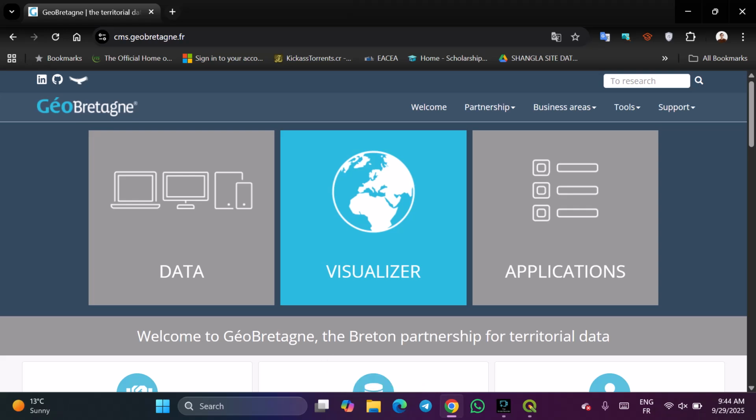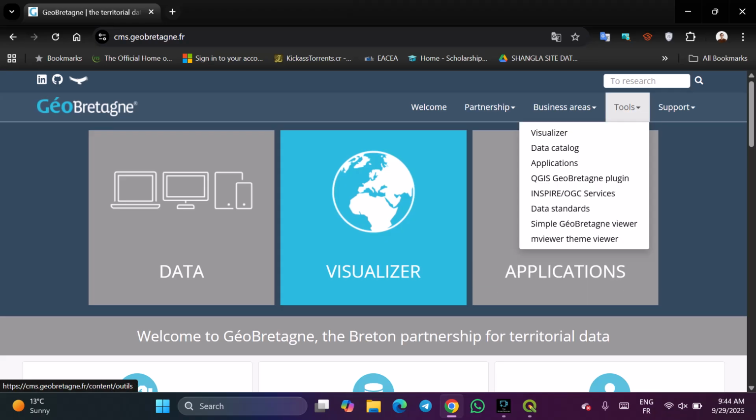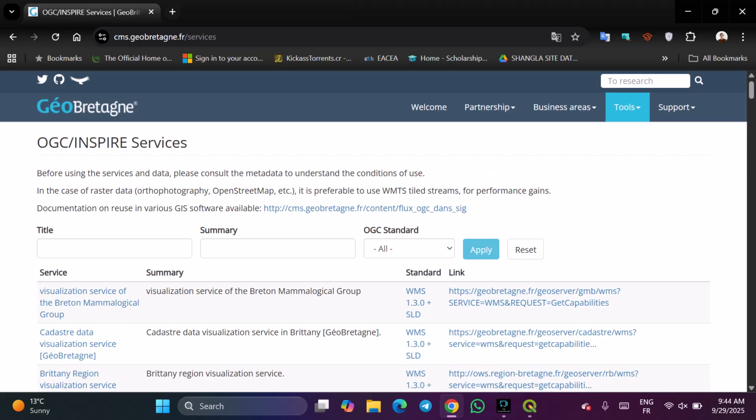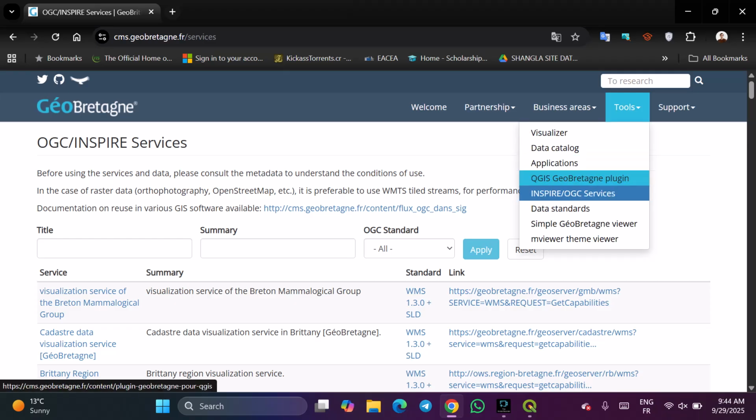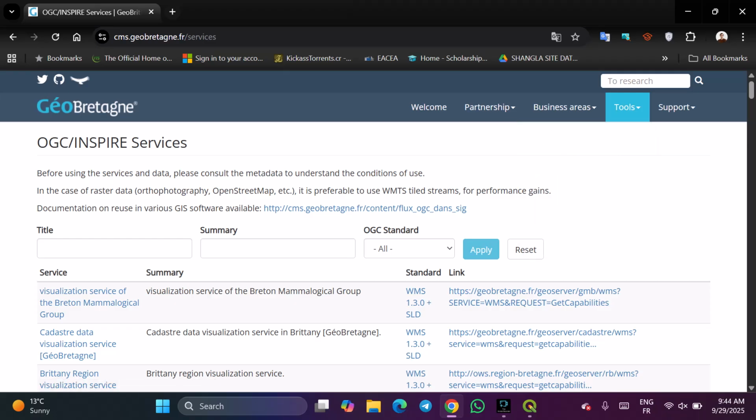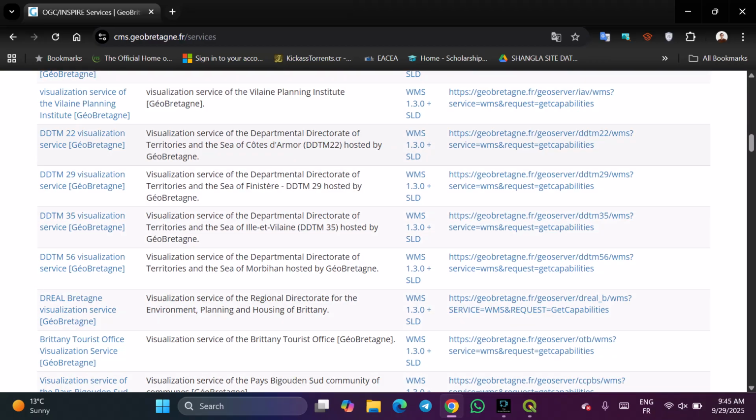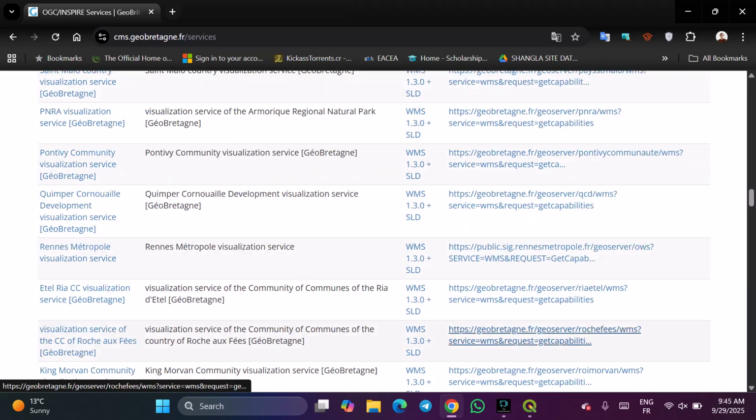Okay. So now you have here "outil". What does it mean, outil? Tools. Thank you. So tools, and you have service inspire OGC. So outil, service inspire OGC. Right? Yes. So if you click here, then you can see that there is a huge list of WMS information. And here we will focus on the cadastre.